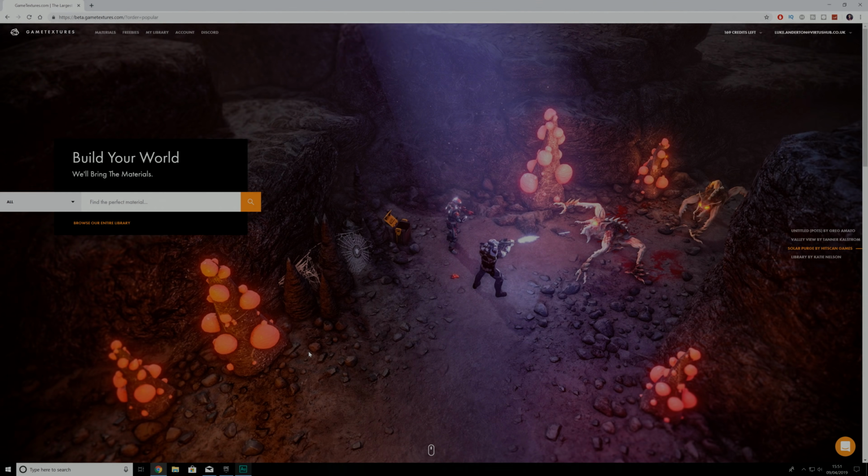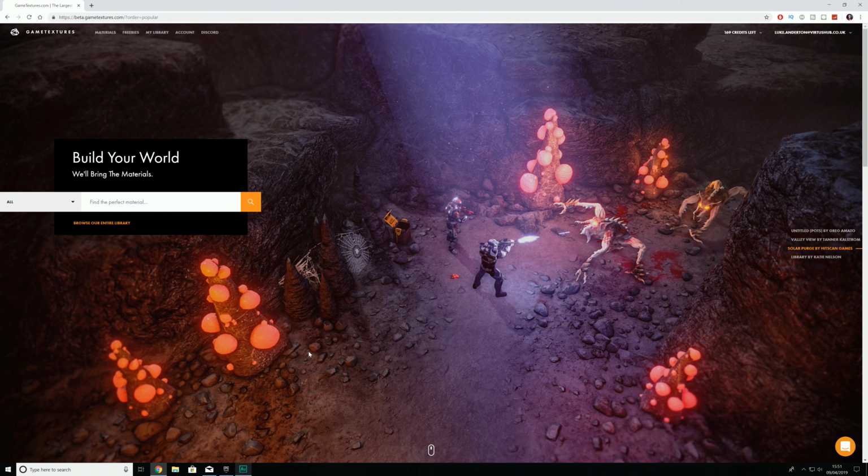Okay, so now it's time to get started with creating our landscape. Now for this video, I am going to be sourcing my materials from GameTextures. You can download your textures anywhere you like. However, what we are going to be taking advantage of is GameTextures' huge library of Unreal ready textures.